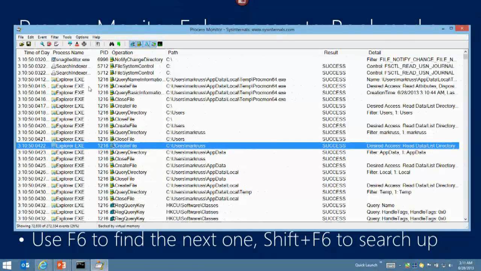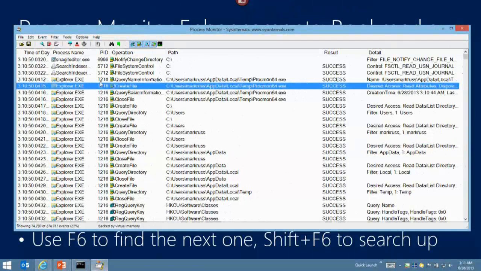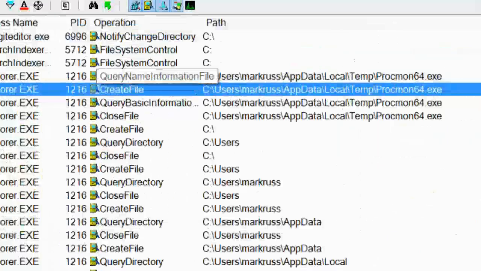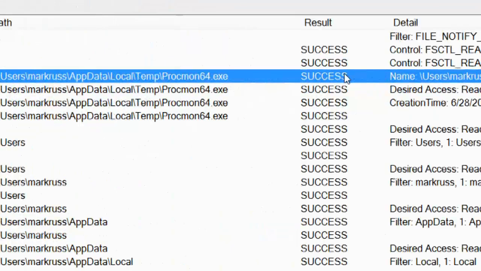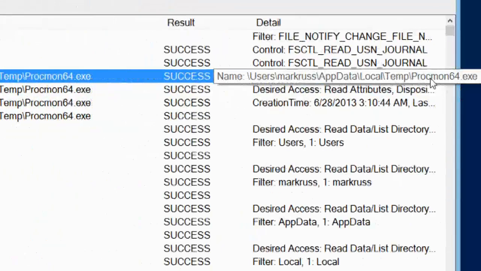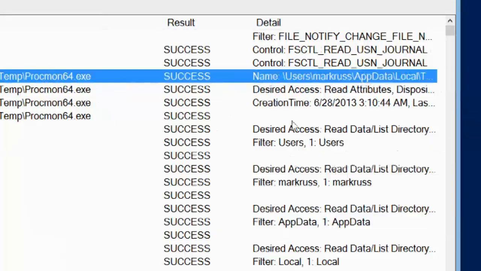You can see Explorer here. The next column is the process ID. Then the operation. Here's a query name, query information file, name file. Here's the target path. For a file operation like this, and actually this little icon tells you it's a file operation, this is the path of the file, the result of the operation, and then other properties. So this is what came back from that query information file operation.